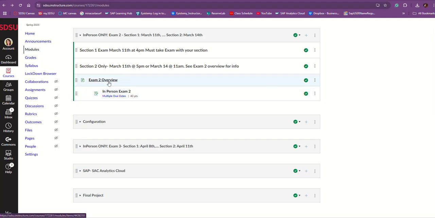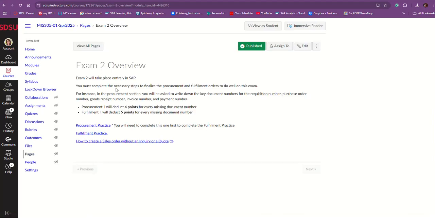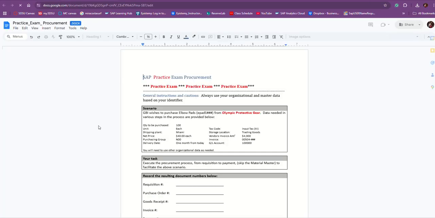There's the instructions here, and the instructions are here as well. So I'll click on here, an exam overview. Exam 2 will take place entirely in SAP. It's a practical, basically, and you must complete the necessary steps to finalize the procurement and fulfillment order to do well in this exam. So I'll let you read all this, but what we really want to do for your practice, so that you can practice for the exam, is open these two up and actually complete them, and then that'll give you an idea of what's on the exam.